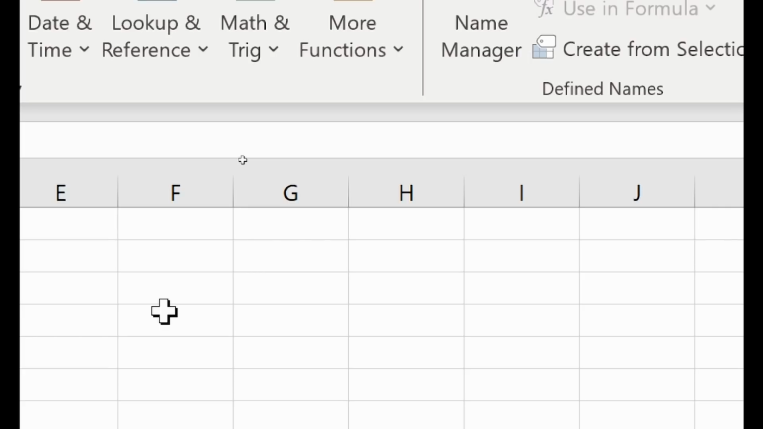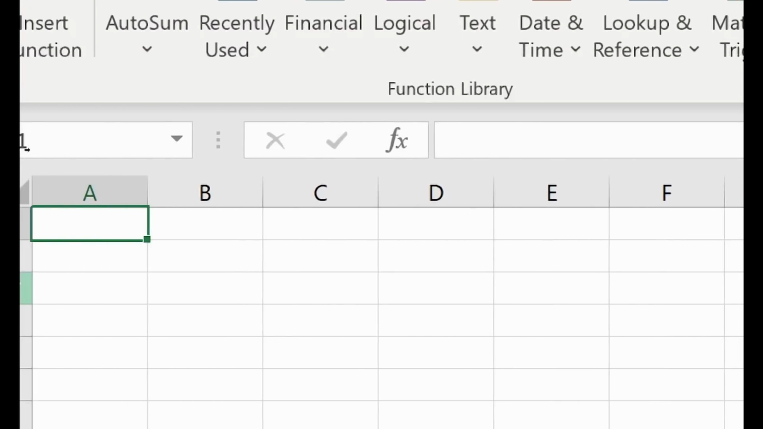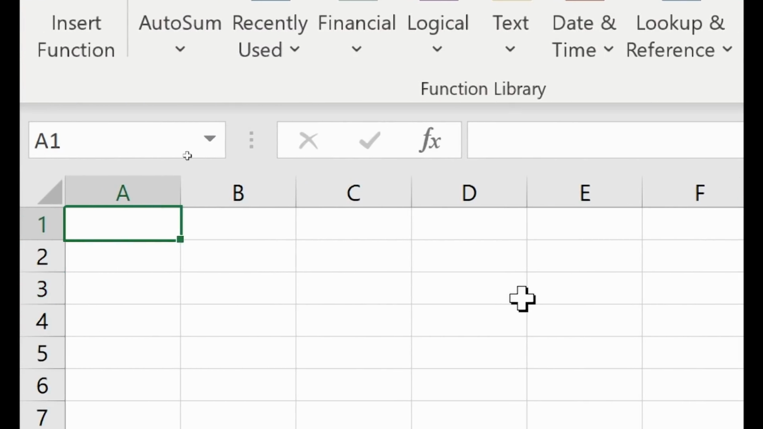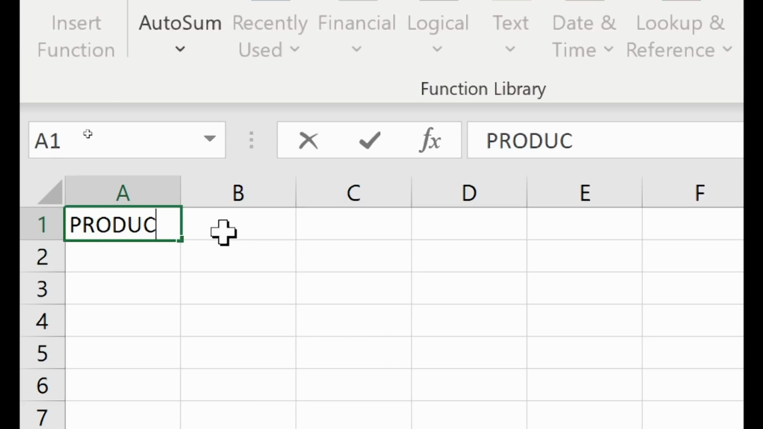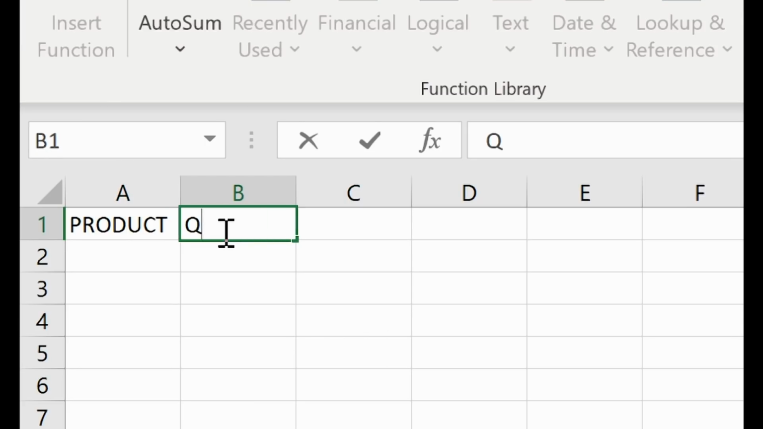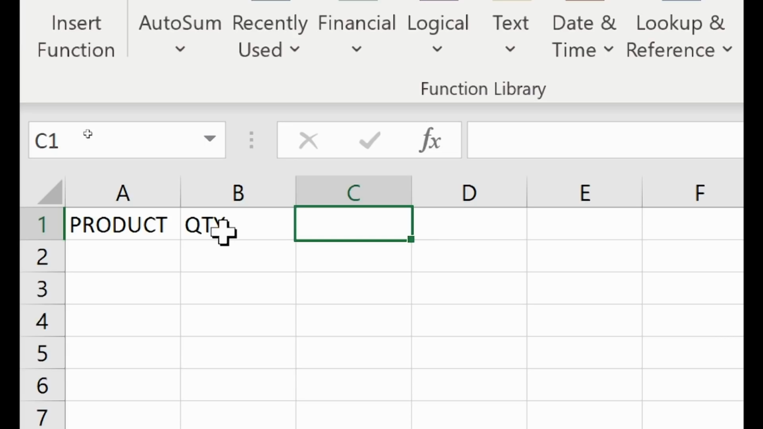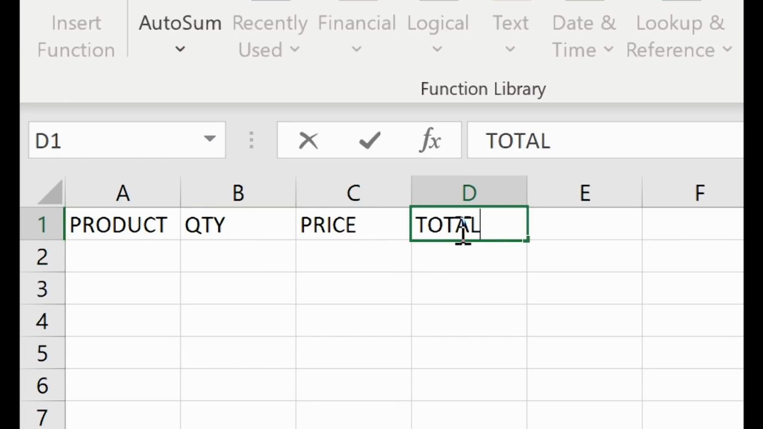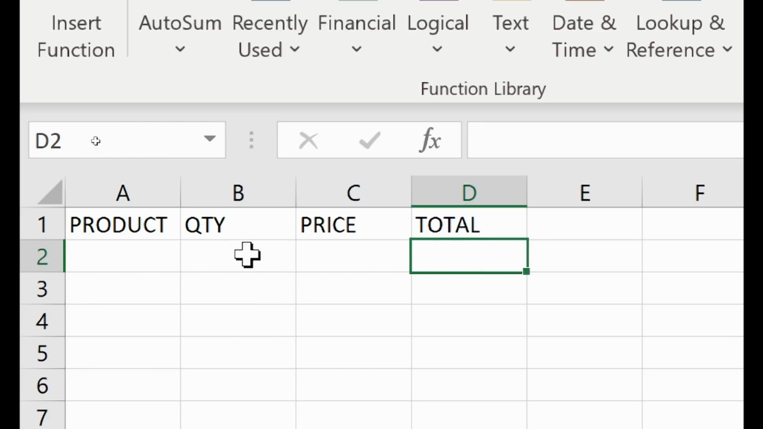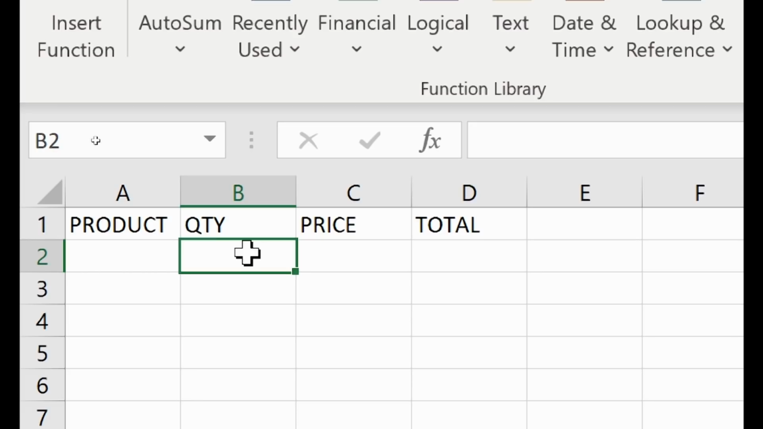Now, let's say you don't know the function you need right now, or you don't know the name of the function you want to use, but you know what you want to do. Let's say, for instance, we have products, we have quantity, we have price, we have total. There are a number of products that have been ordered.